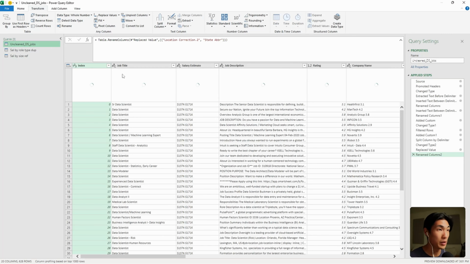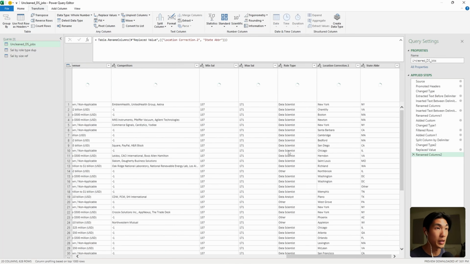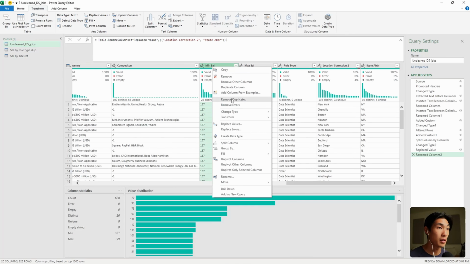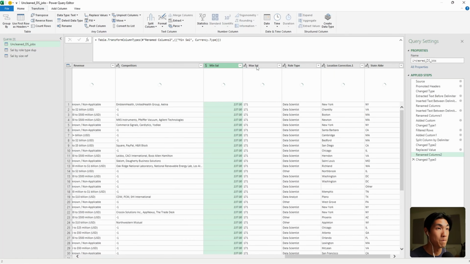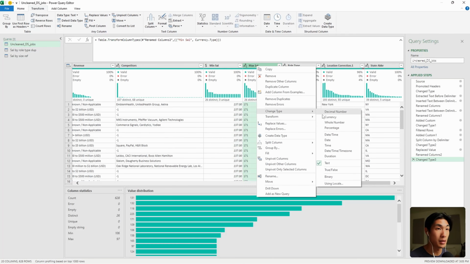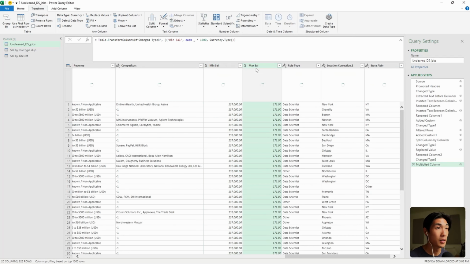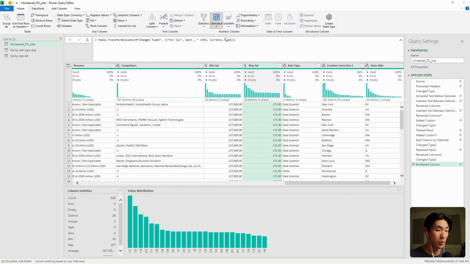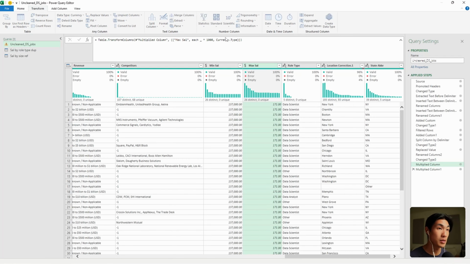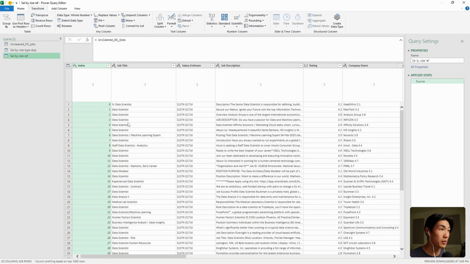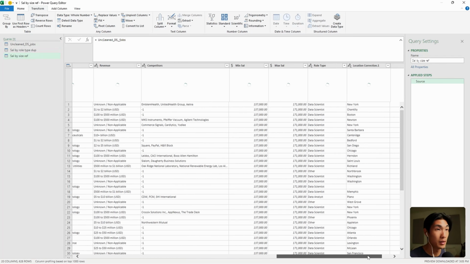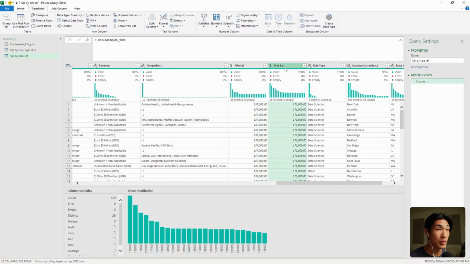So let me go back to the original query, and I'm going to change the data type here to currency. I'll do the same for max cell, currency, and then I'm going to multiply by 1,000. I'm also going to multiply here by 1,000. And now if I go back to the reference query, you'll see that these have actually changed.